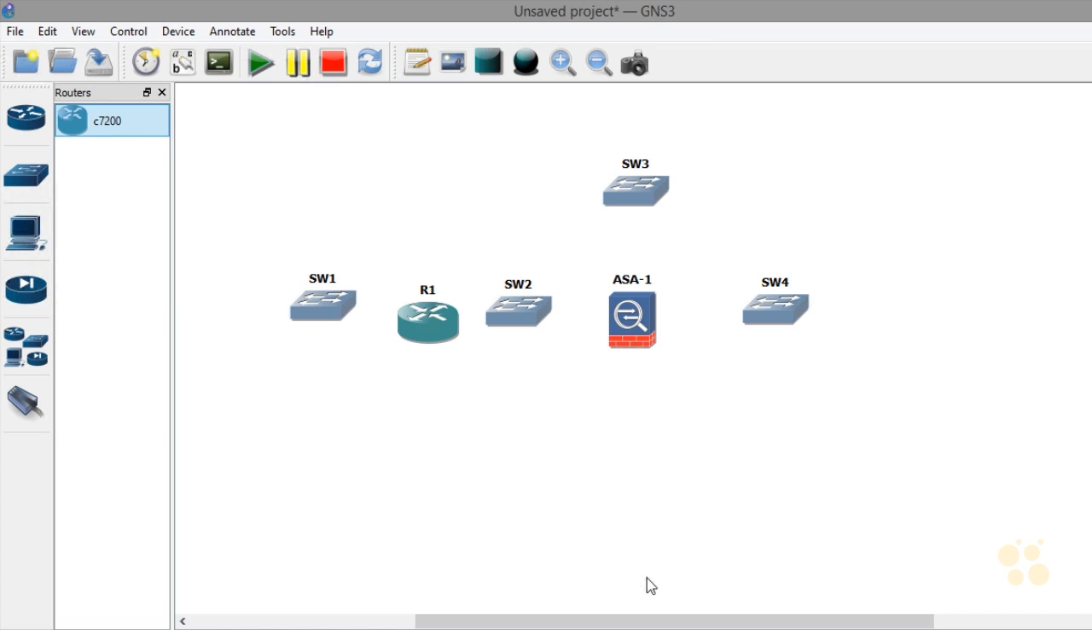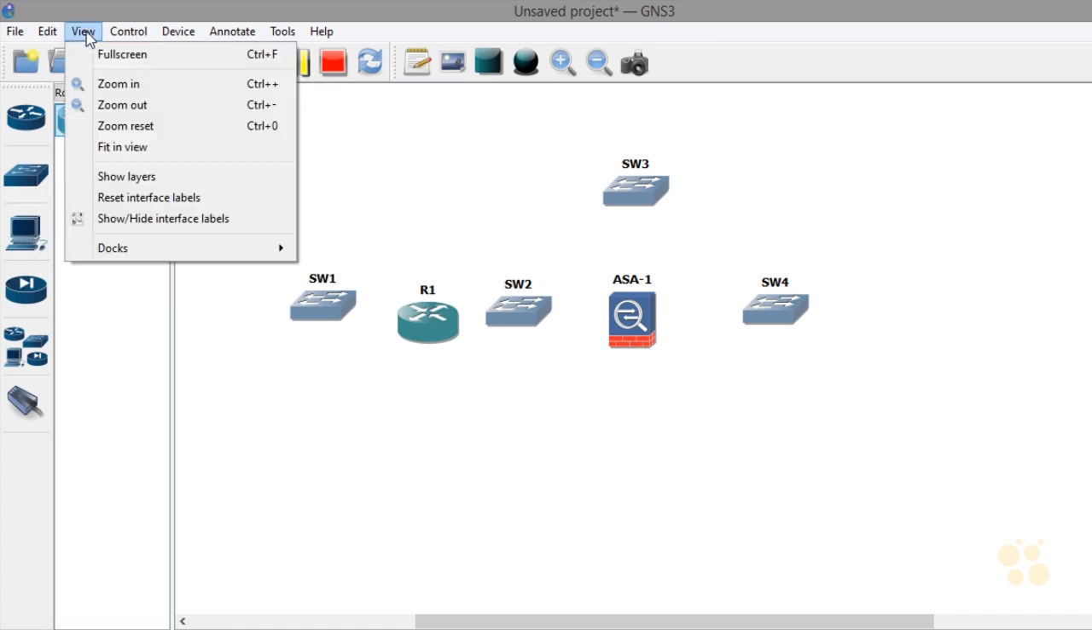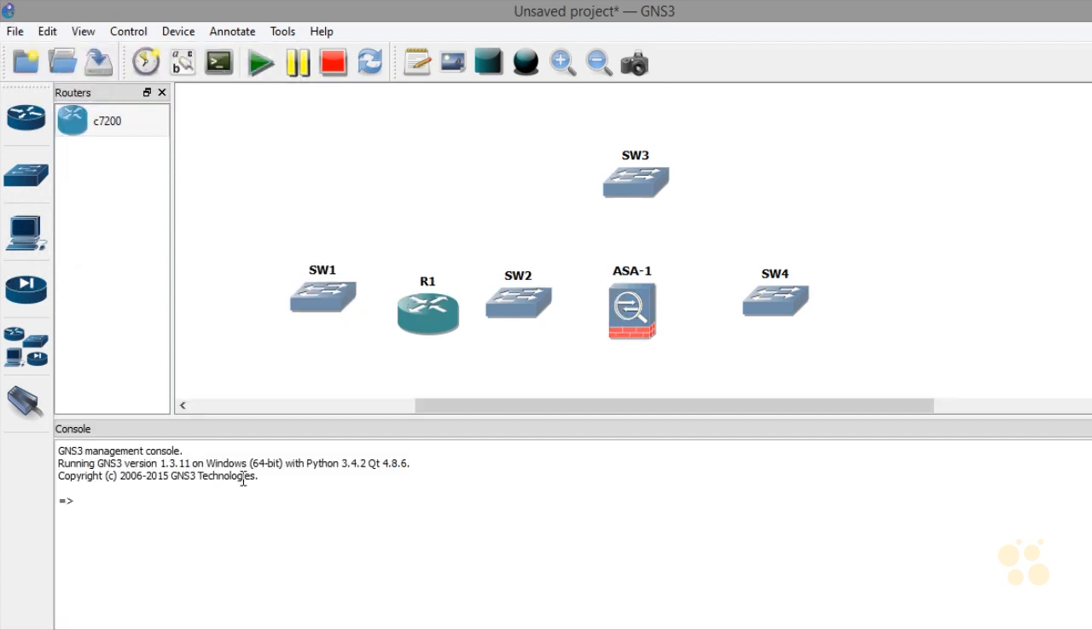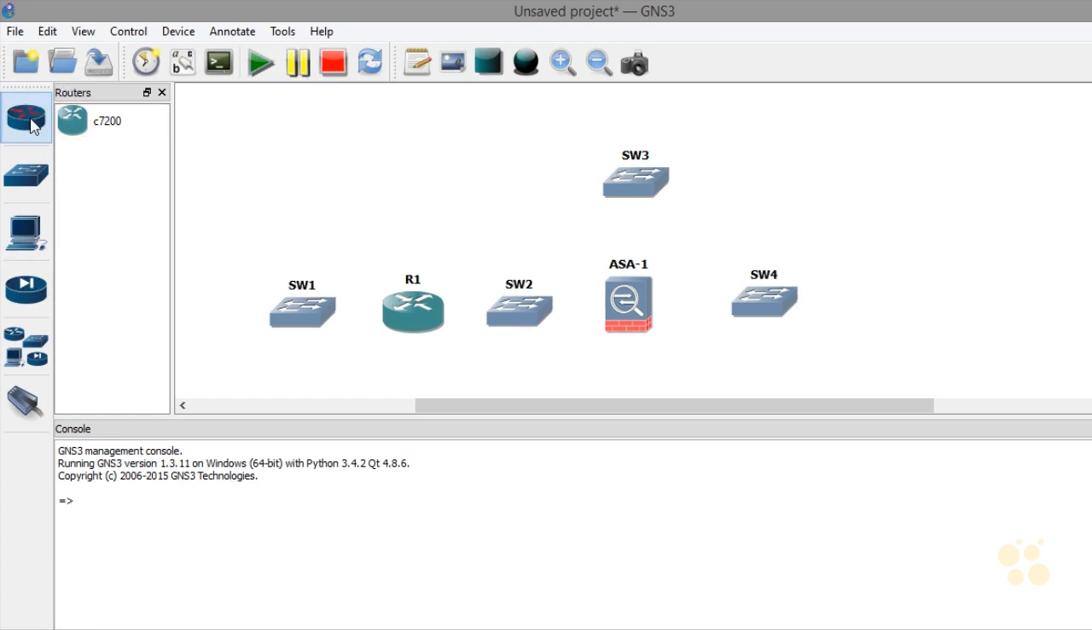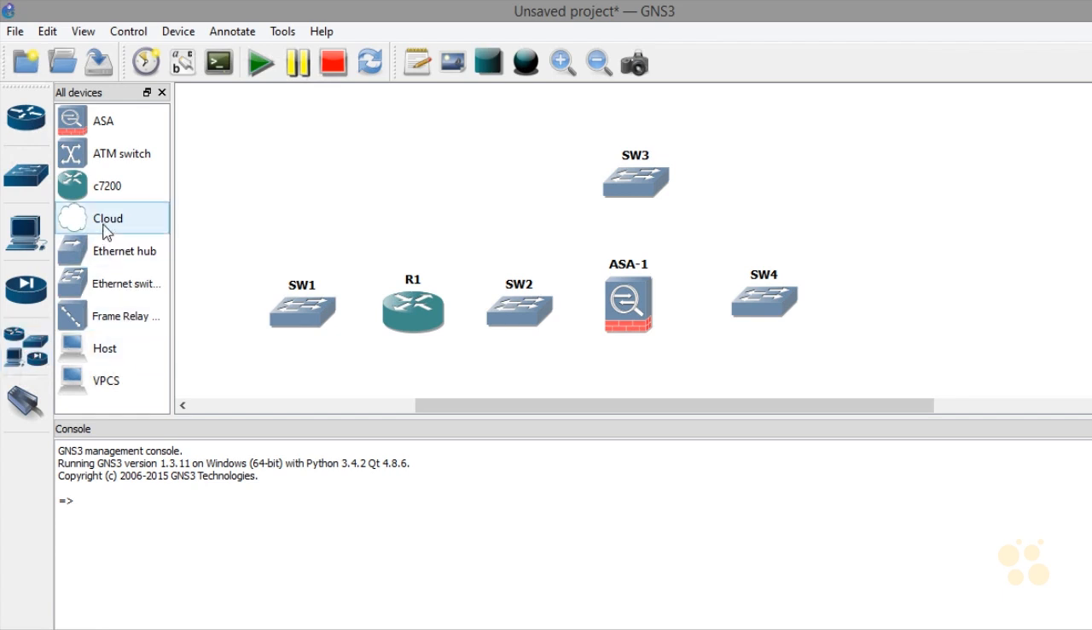And if you want to see the messages that come up, you can go to View, and then go to Docks, and then select Console. So here's the console right here, and if there are error messages, it's very likely those error messages are going to pop up, maybe in red, on that console to let you know that something is wrong. So I'm going to click on my devices here, and let's go to a cloud.